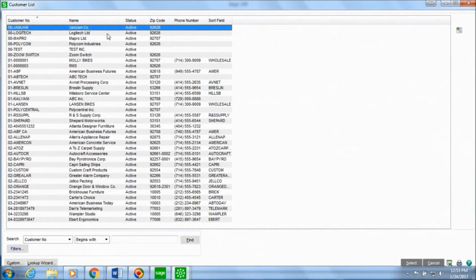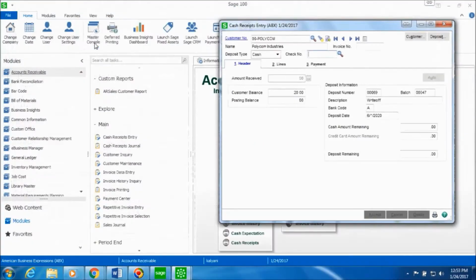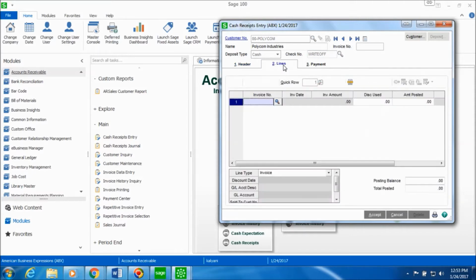We will look up for the customer for whom we are making this entry for. So let's assume that we are recording this entry for Polycom Industries. In the Check Number field, mention it as Write-Off. And leave the amount received field in the headers tab as zero. Let's go ahead in lines tab.